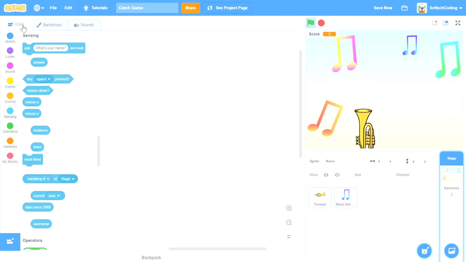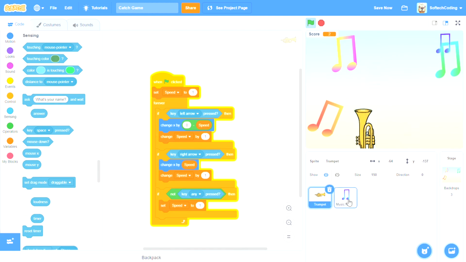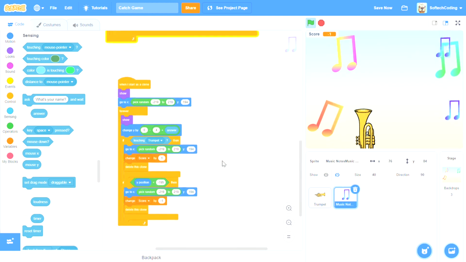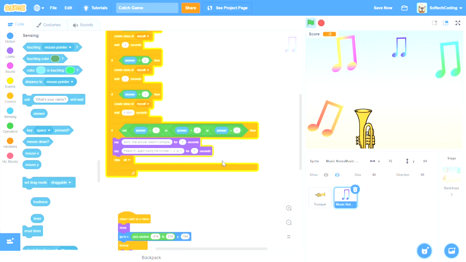And what we've done is we have used variables for the speed. We have used lots of code using clones for the actual musical notes. And it's really advanced code, and it's really cool, and it's a really fun game.